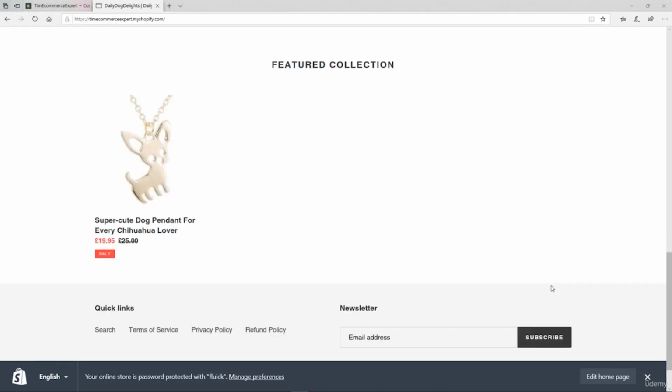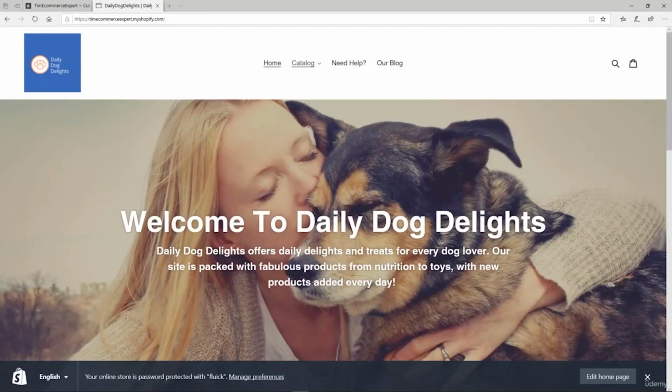So there we go, that wraps up this collection lecture, and in the next lecture we're going to be making some finishing touches to the homepage. This is going to be the final lecture in this section, and all I want to do here is make a couple of changes to the homepage, just to tidy it up, just to finish it off.